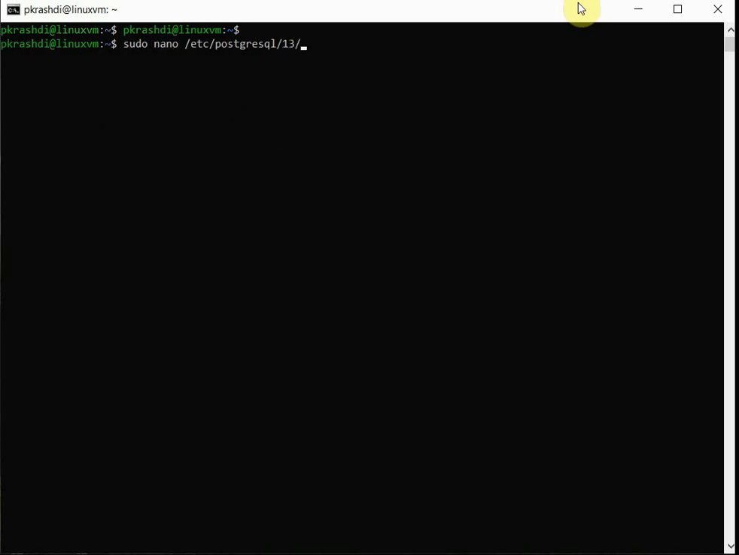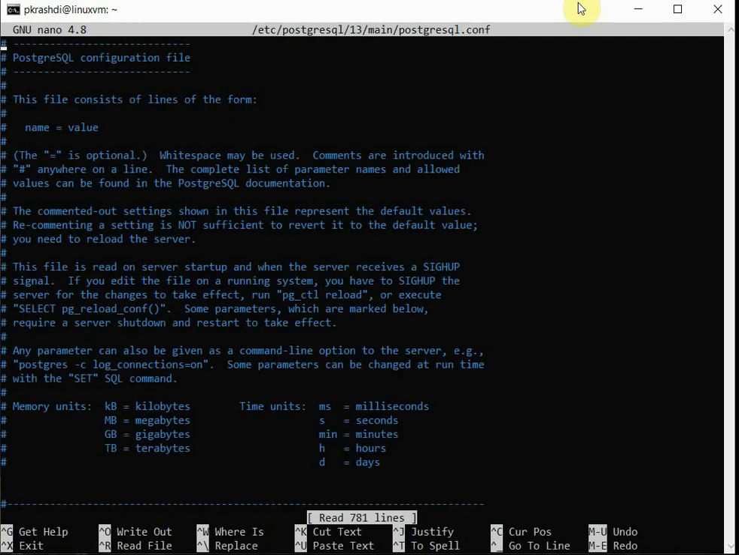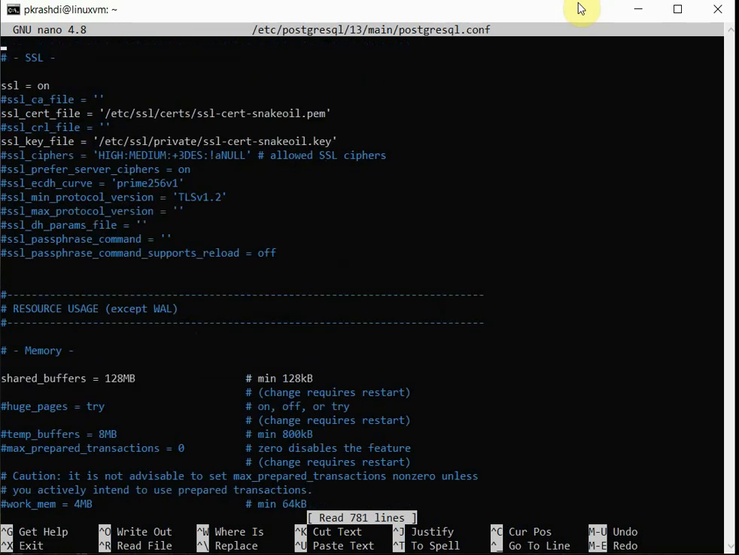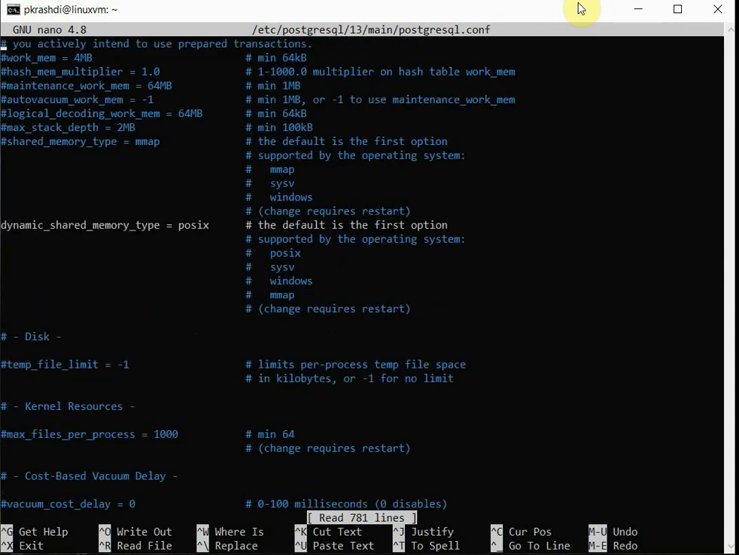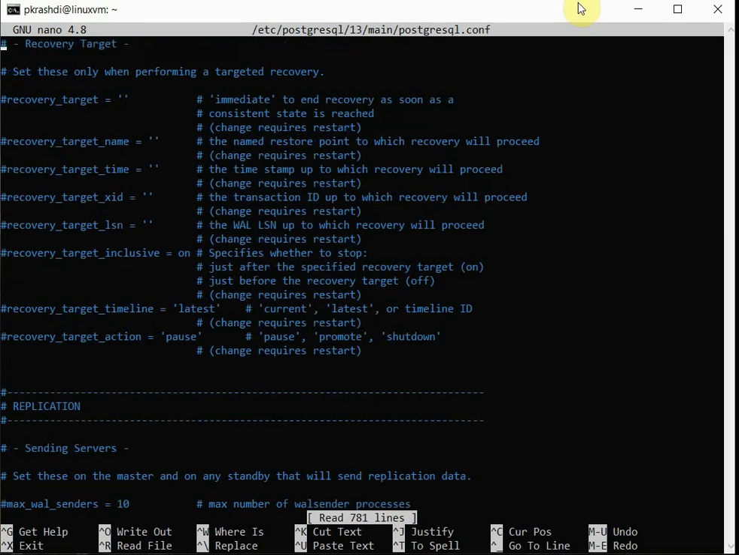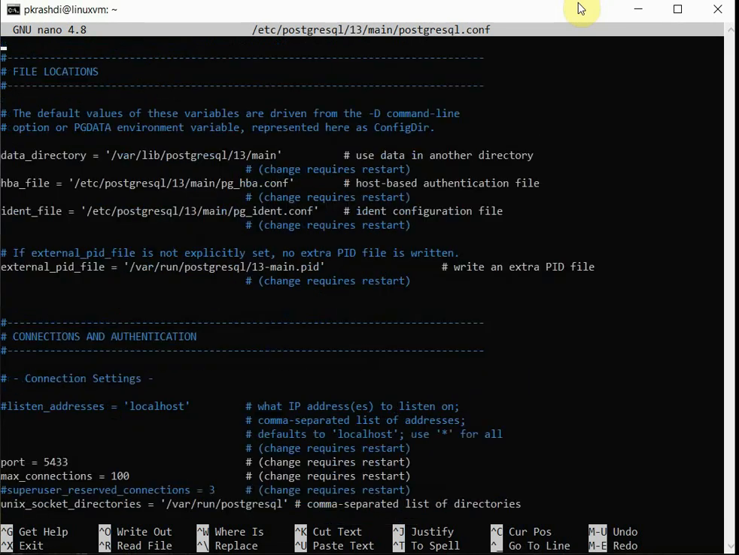Now we will be issuing the nano command. Nano is an editor to open the PostgreSQL configuration file, where we need to make a few changes. All the settings are defined inside this file. The listen addresses are also defined.